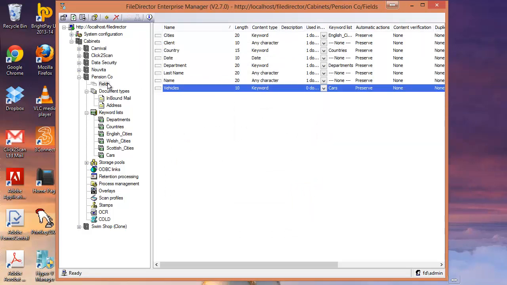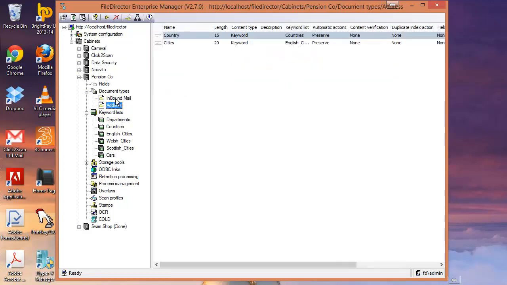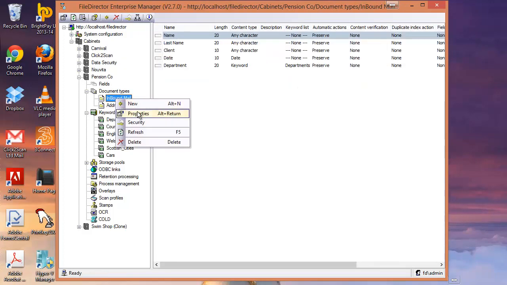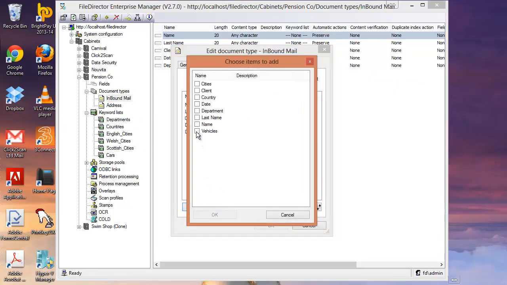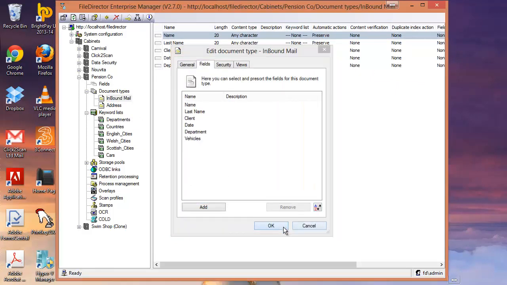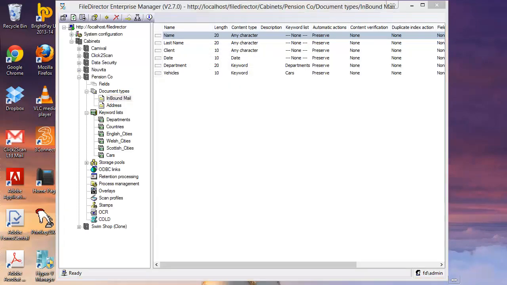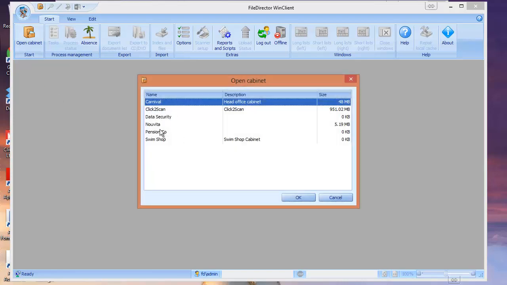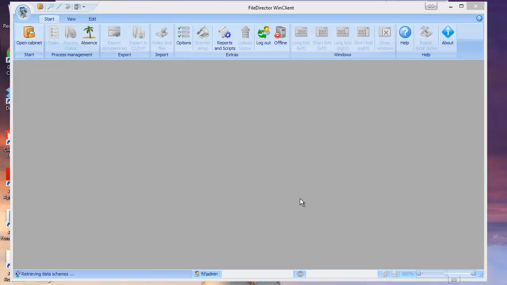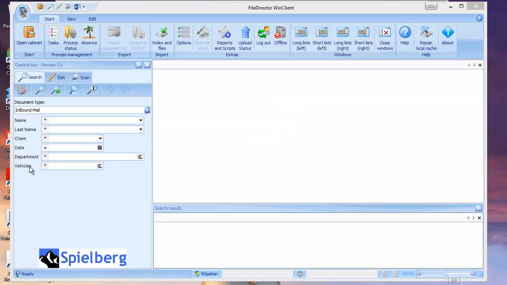Then when I go back into the field, it's now linked to that drop down list, so we just need to assign it to a document type. So if I go into the inbound mail one, go to fields, click add, then add the vehicles in. Okay, if I pop the win client back up and we refresh it, okay, we now have a vehicles field with a drop down list here of the 4 cars that we previously set a moment ago.